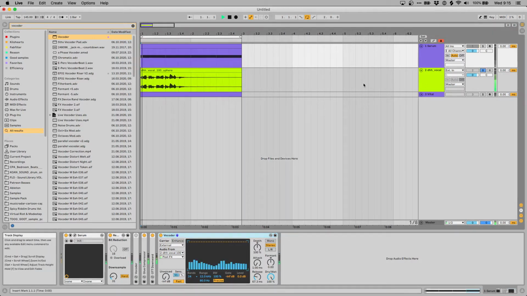So it just sounds like this. It's just a random vocal that I found. And I disabled the output on that so that basically we're only taking it as the carrier for this vocoder.